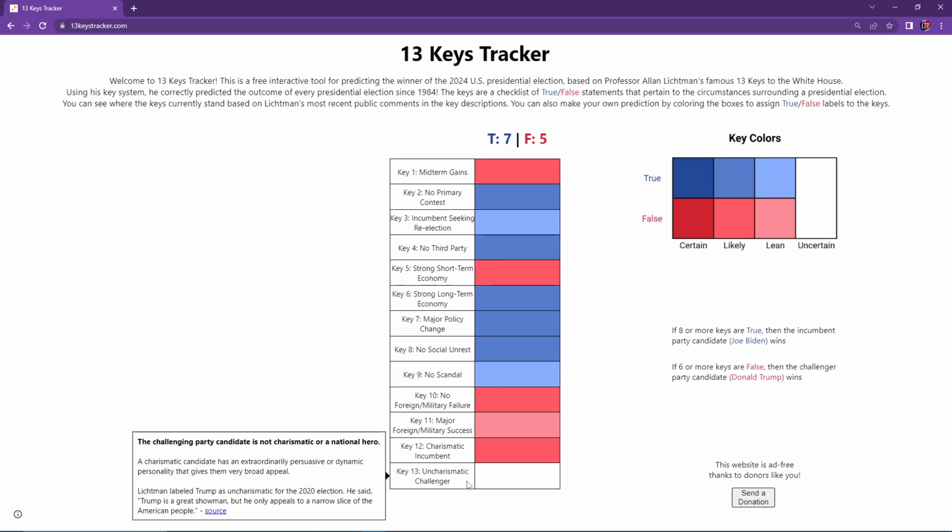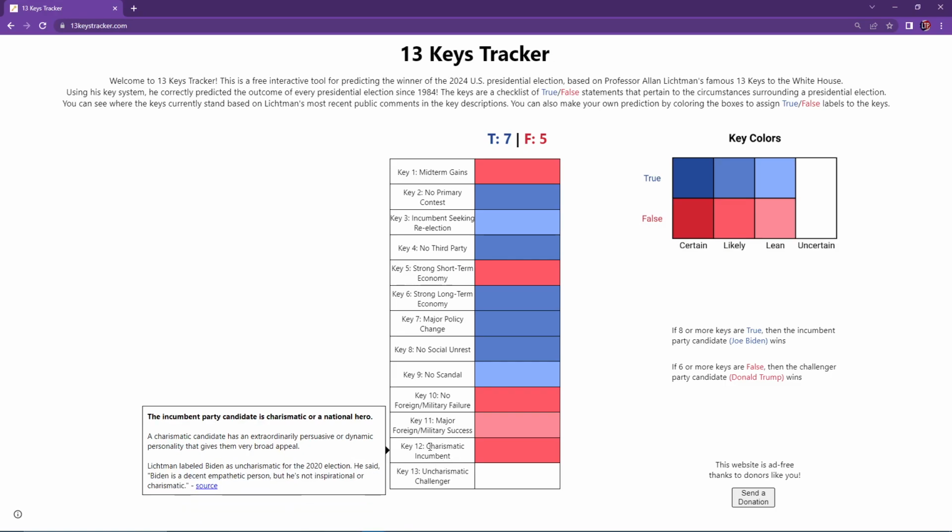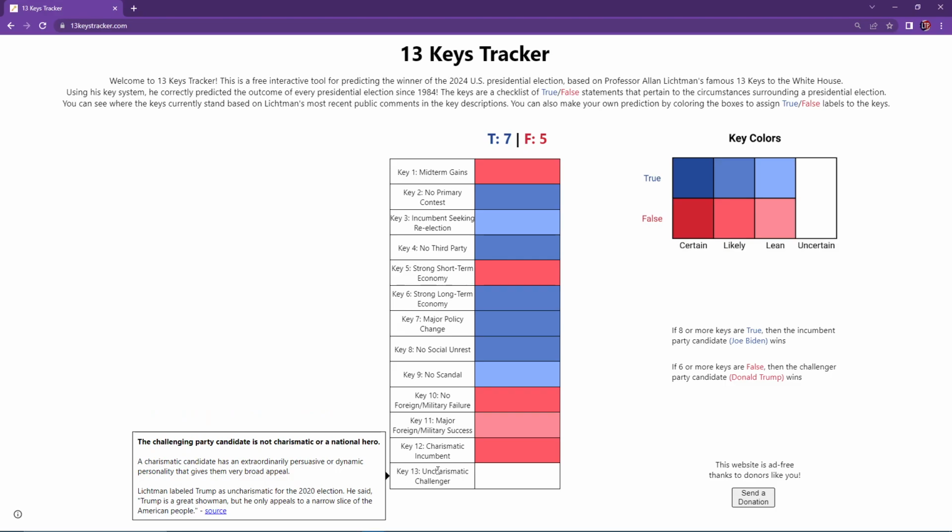So basically, Key 13 ultimately determines who wins. And basically what Key 13 is suggesting is that the challenging party, keep in mind the challenging party is not Joe Biden. Key 12 was Joe Biden. Key 12 is asking if Joe Biden was a charismatic incumbent, which was false, which went into Donald Trump's favor. Now what Key 13 is asking is not if Joe Biden is a charismatic incumbent. Key 13 is asking if the challenger, which in this case is Donald Trump, is basically uncharismatic.